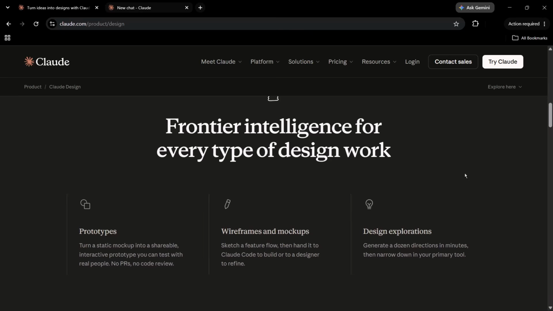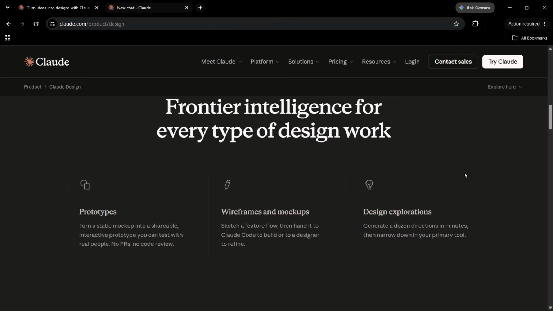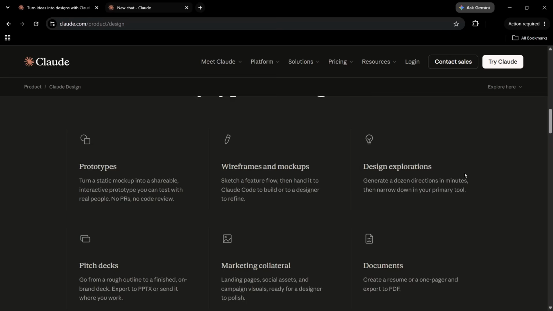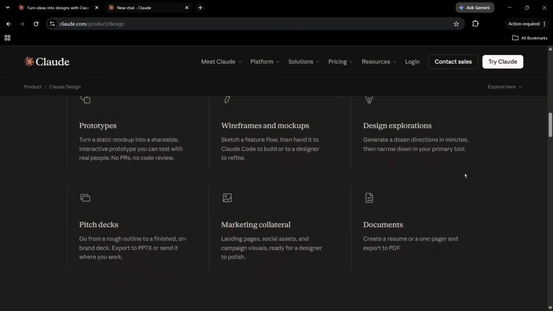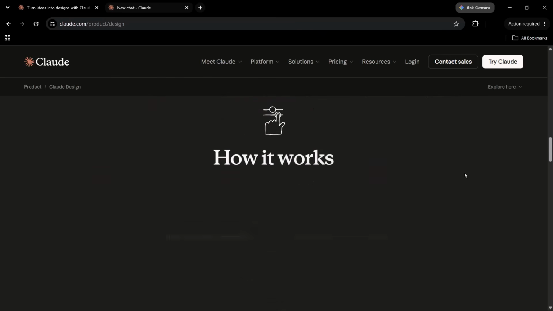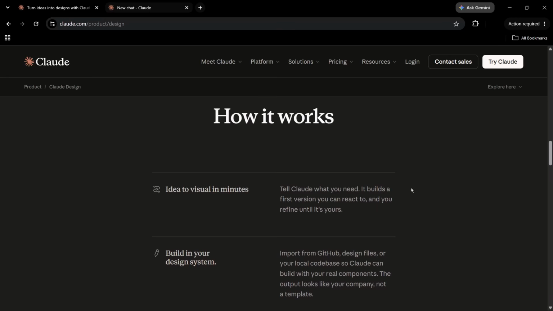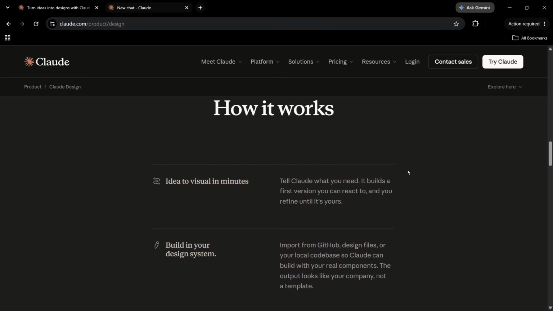Here you can see it is the frontier intelligence for every type of design work, like prototypes, wireframes, mockups, design explorations, pitch decks, marketing collateral, documents, and many more. If you want to explore more, you can see how it works. It goes from idea to visual in minutes. You just need to tell Claude what you need. It builds a first version you can react to, and you refine until it's yours.